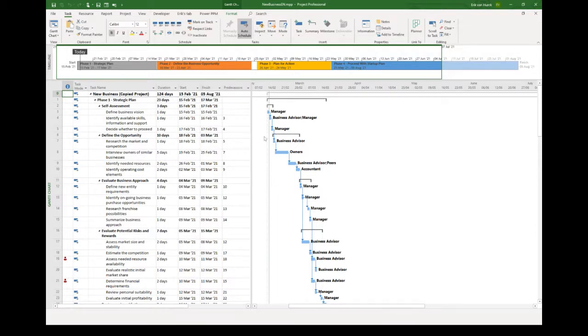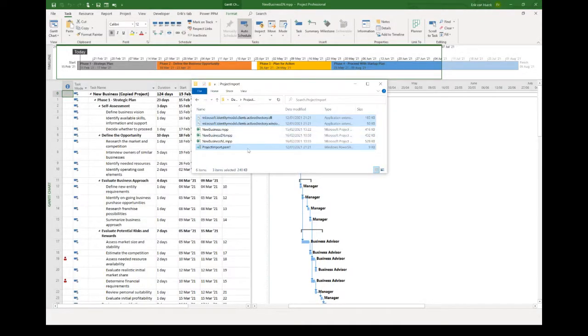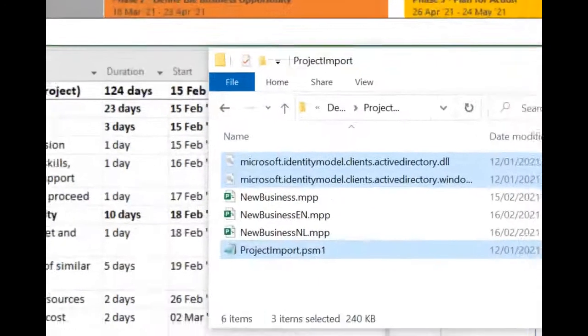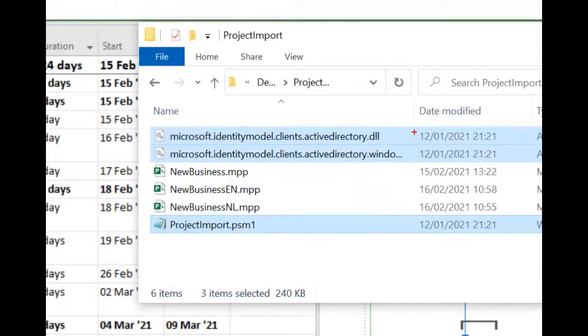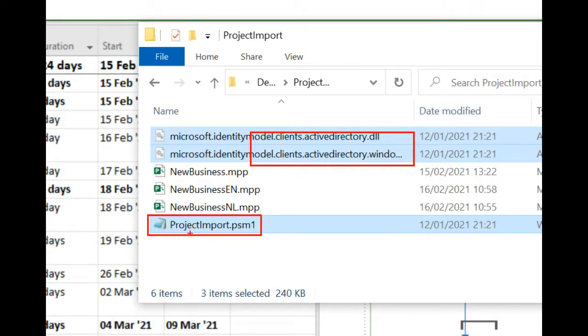Now, to do this, you need to download a couple of files, and these are three small files, and I'll try to zoom in on this a bit. The first two are DLLs, and then there is a script for PowerShell to work with. Then obviously you will need to have your Microsoft Project file on your local machine. What this means is that it can't be a Project Online or Project Server file. It needs to be that file on a file share location.